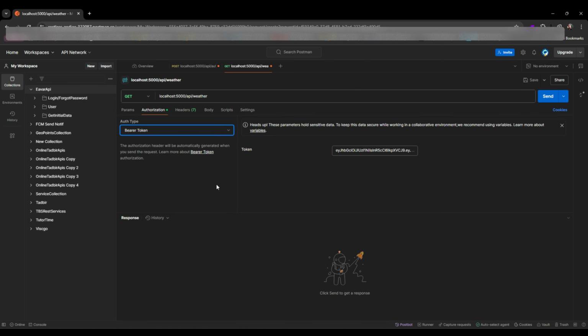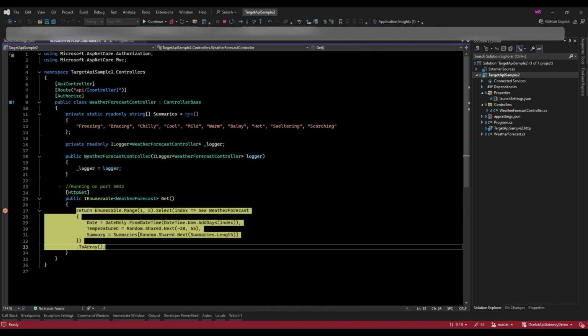For the first request, you'll see a response from Target API sample on port 5001. And if I hit the send button again, for the second request, the response will come from Target API sample 2 on port 5002. This behavior is because of the round robin load balancing we implemented with Ocelot. Every subsequent call alternates between the two backend APIs, ensuring a balanced distribution of requests.